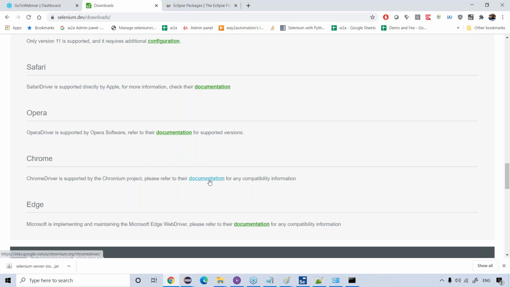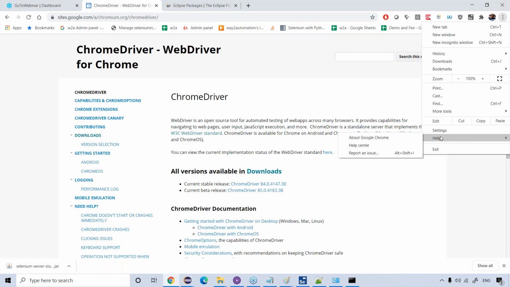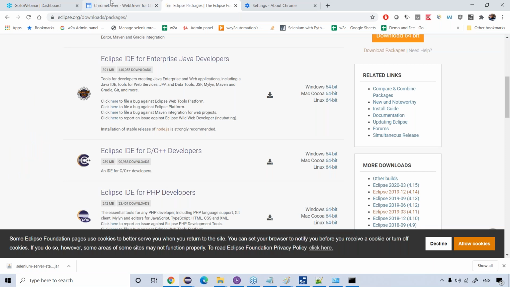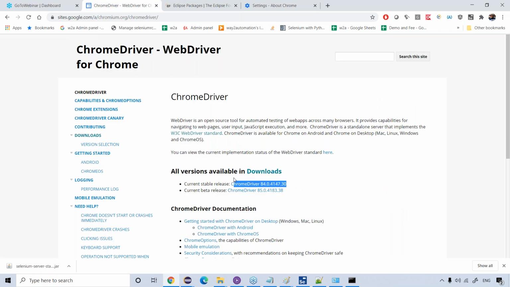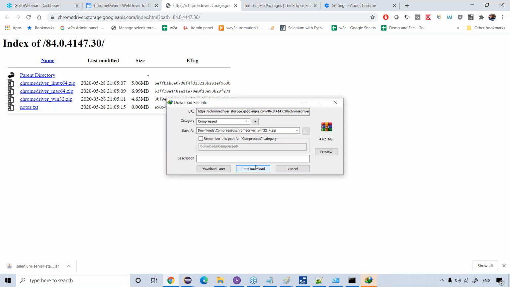So go to this documentation part. From here, you need to check your browser version first. I'll check about Chrome. This is version 84, and corresponding to this, I'll be downloading this 84. Click on this, and it's available for Linux, Mac, and Windows. For Windows, it's only 32-bit, but it will work for 64-bit as well. So let's download this. I'll start the download.